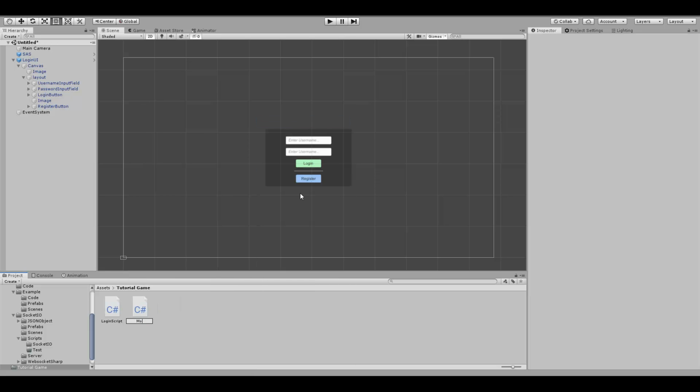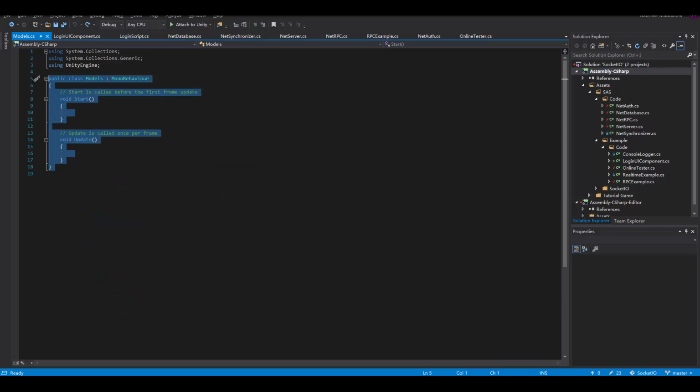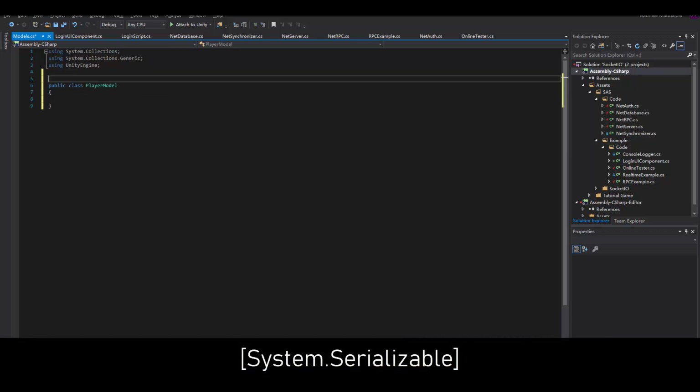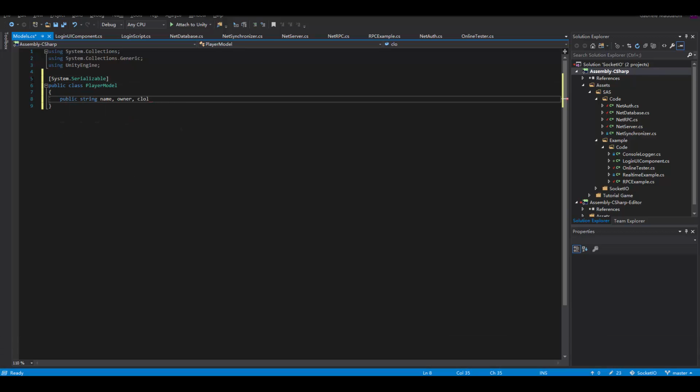In the script, let's delete everything and create a class. We will call this class Player Model. Specify that it's serializable by adding the System.Serializable tag. And then let's add a few properties, such as the owner, the name, the color, and the local logout position. We'll get back to that later on.